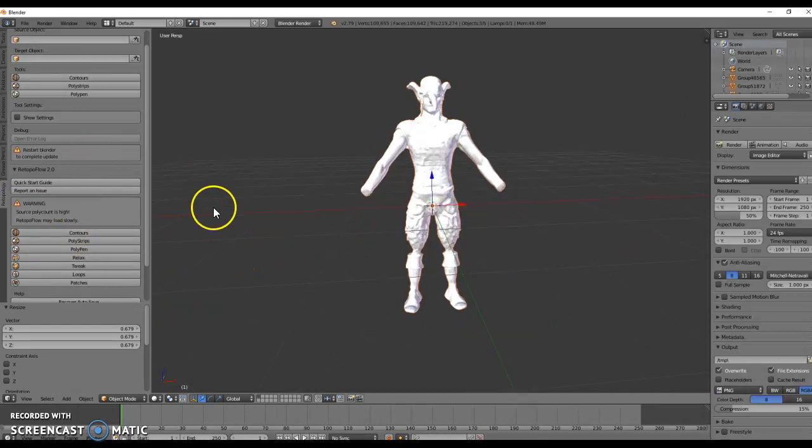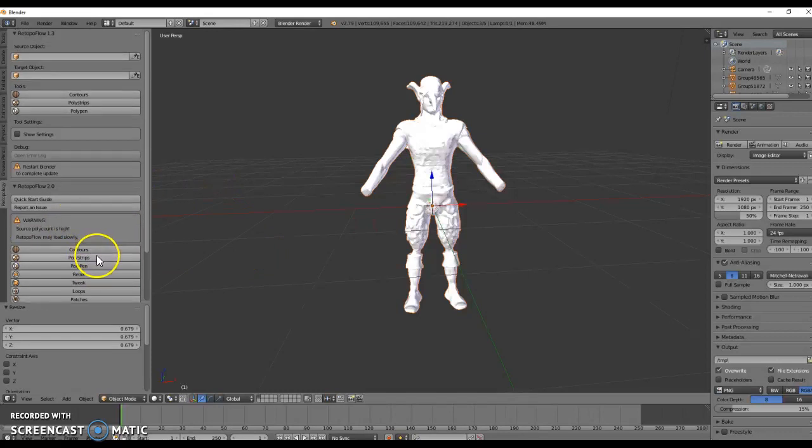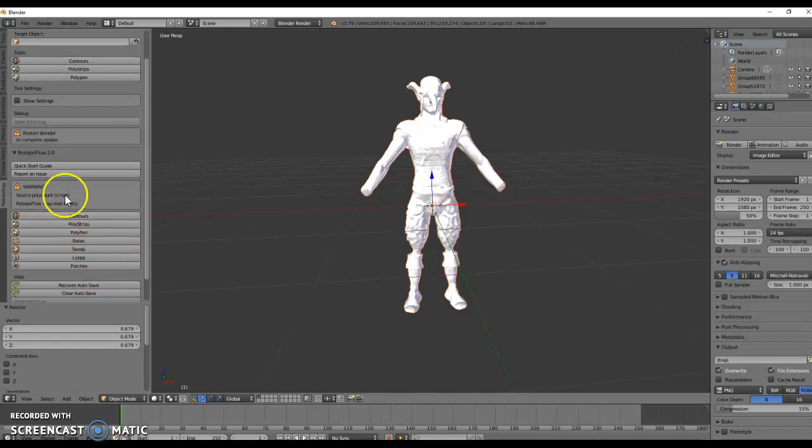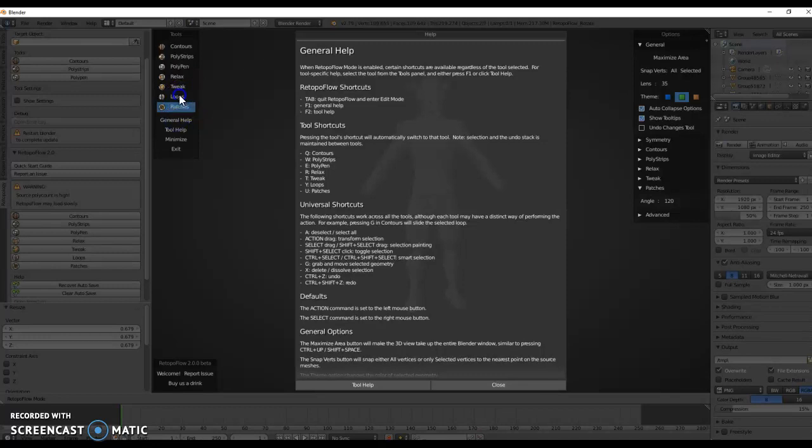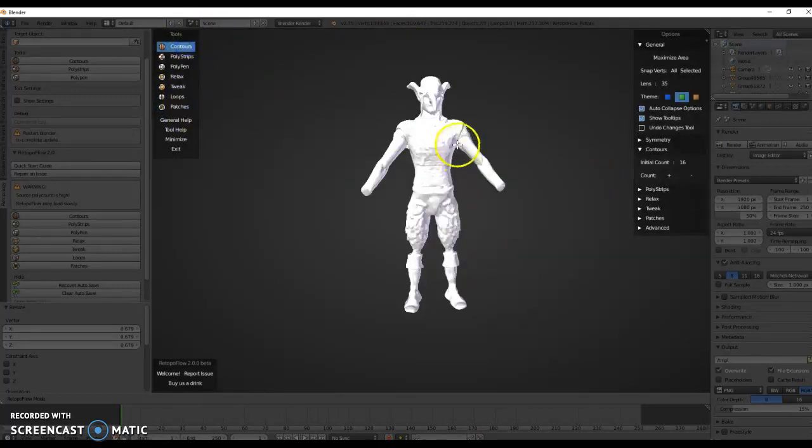Next problem is when I go to Retopoflow 2.0, nothing works. Let me show you. Okay, I have contours, polystrips, polypatterns, relax, tweak, loops, patches. I didn't even try those because generally it doesn't work. Contours, click and drag, nothing happens. Click, drag, click, drag, nothing happens.